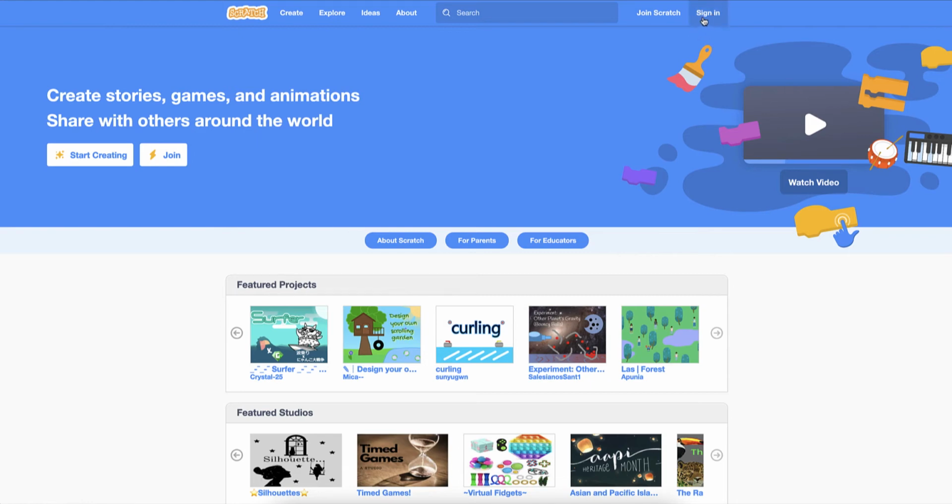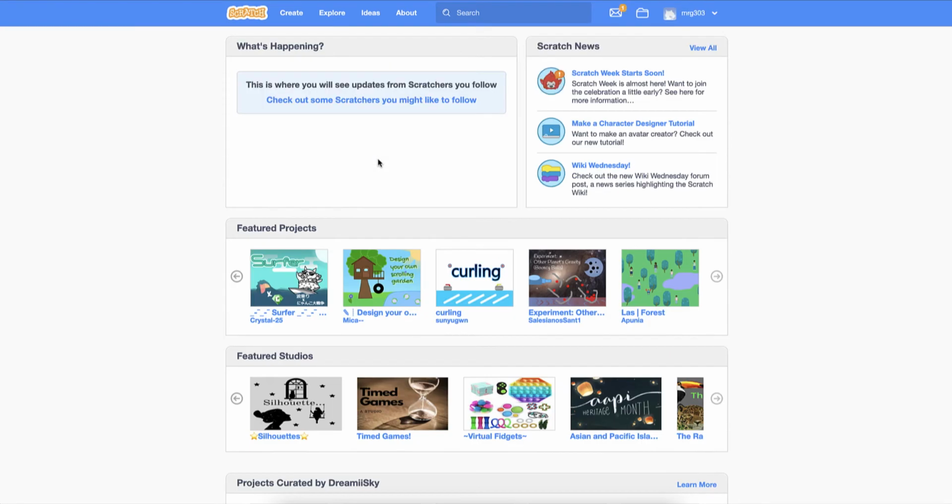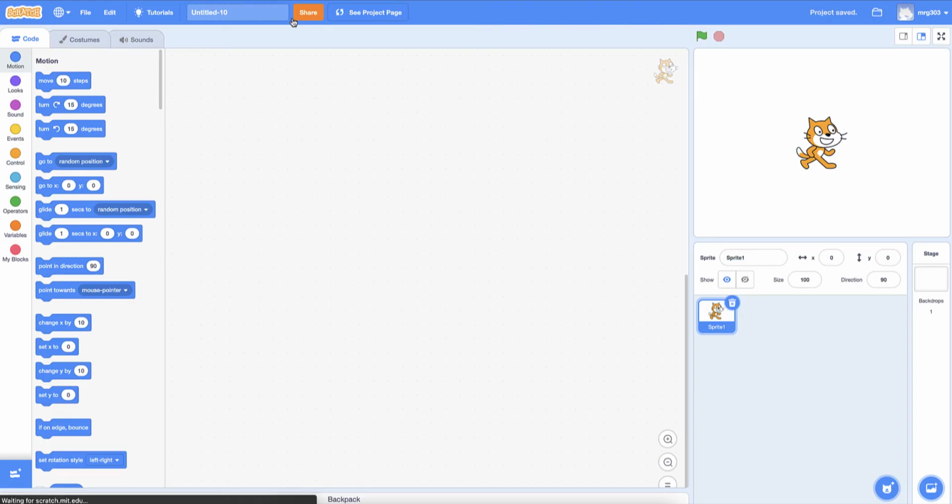So first thing I'm going to do is sign into Scratch here and come over and create a new file. And of course, I'm going to rename my file straight away so I don't lose it. We will call this dice program. And we are going to start.